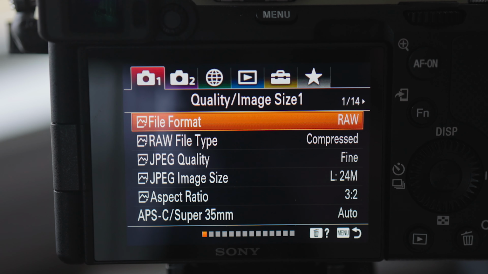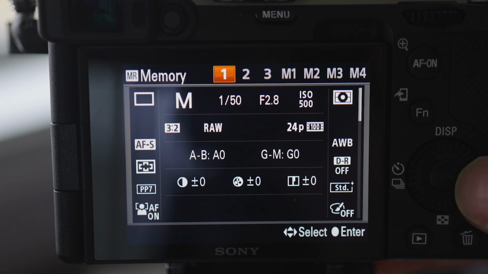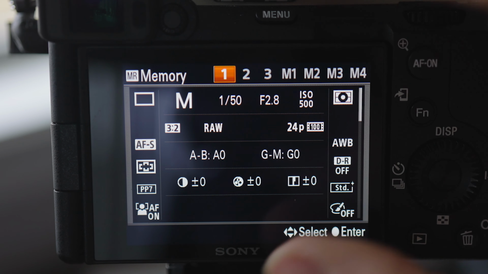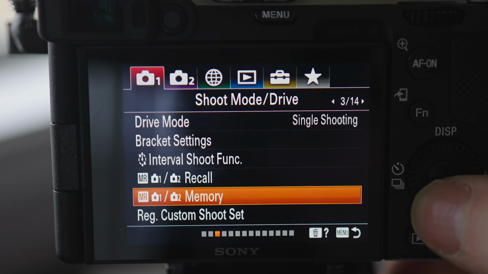Starting on the far left side of the menu: file format RAW, RAW file type compressed, JPEG quality fine, you don't shoot JPEG much, image size large 24, aspect ratio 3:2, APS-C Super 35 auto. Long exposure on, color space RGB, drive mode single shooting, bracket settings, interval shooting functions. This is if you wanted to shoot a time lapse with photos. Memory right here. This is where you're going to want to come back to and set these custom memory slots up after you get it done. We're on my custom setting number 1.